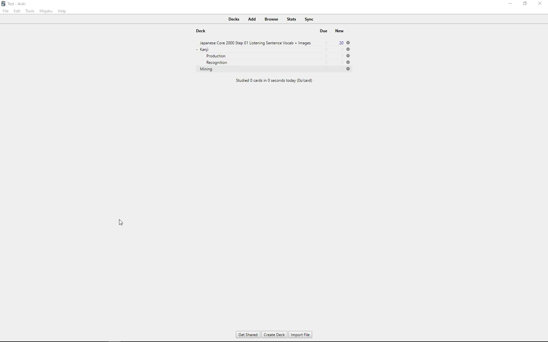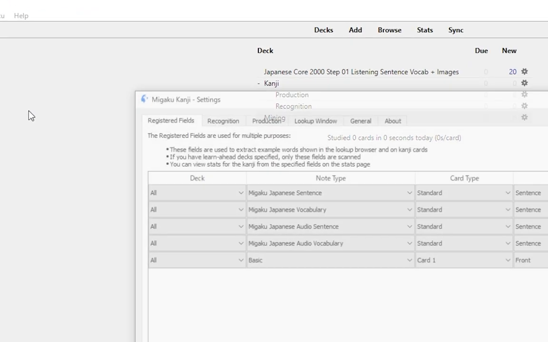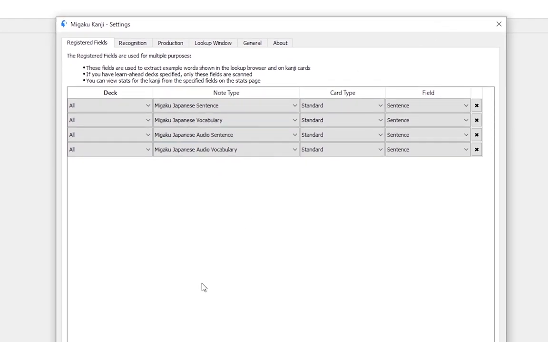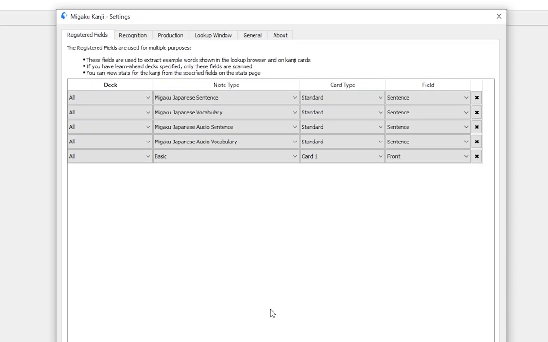So to set this up, first we have to go back again to the settings. Okay, first thing on the main page, we have to register the card type we are going to use. And if it's one of our own card types, then you can obviously just leave it as it is. But if we are using another card type, you'll have to register it. Same as before, you can just add it. And for the example, I will use the basic card type that is already in Anki itself.